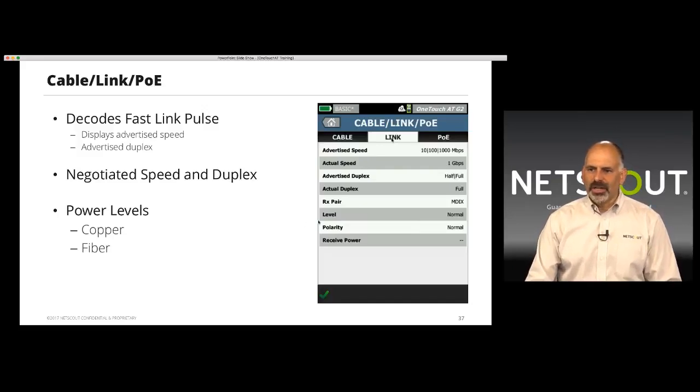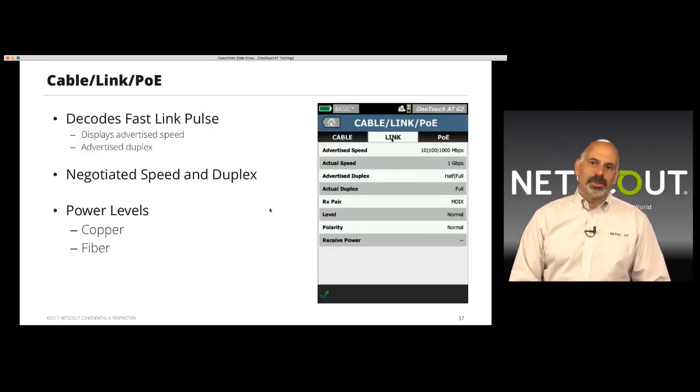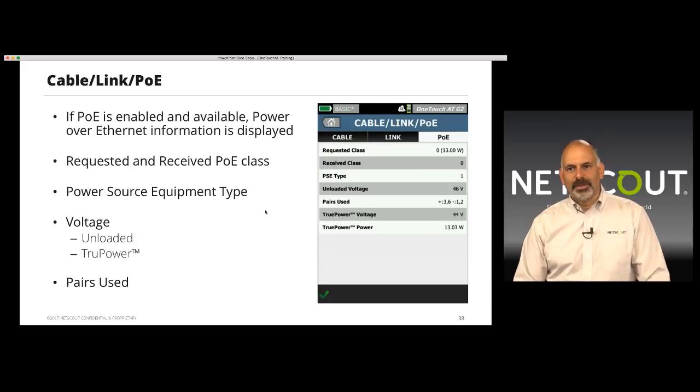Now, as far as power levels, this is showing us our levels normal and our polarities normal here. If we did have an issue with that, we could see that this was low. And at the next break, I'll bring the fiber in here and we'll plug that in and I'll show you what the power level looks like on the fiber.